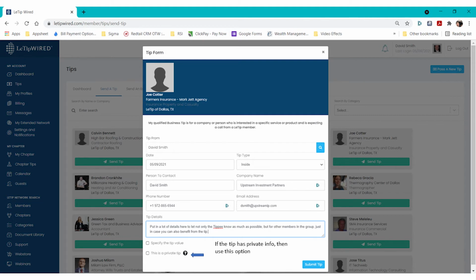If the tip contains sensitive information that you need to stay private, check this box. Only the person sending and receiving the tip will see this information. The group at large will not be able to see the private information.